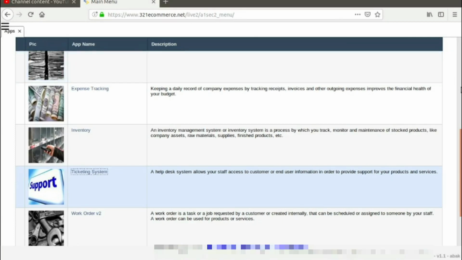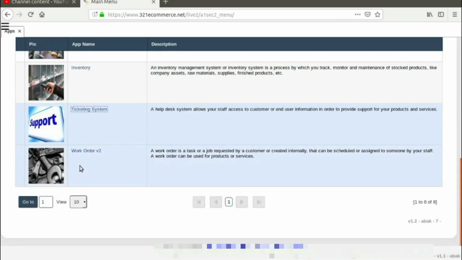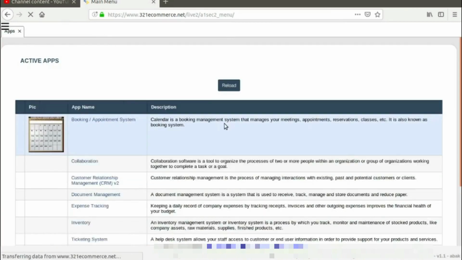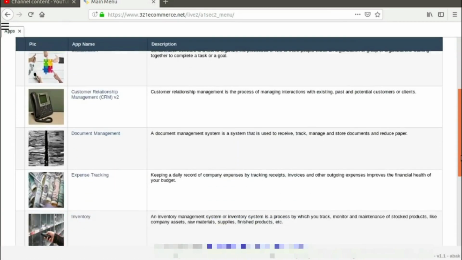And now we're going to be covering the work order app module. Let's just close this one first. From when you log in, you click on your apps. These are your active apps, the ones that you've already paid for and are currently active.